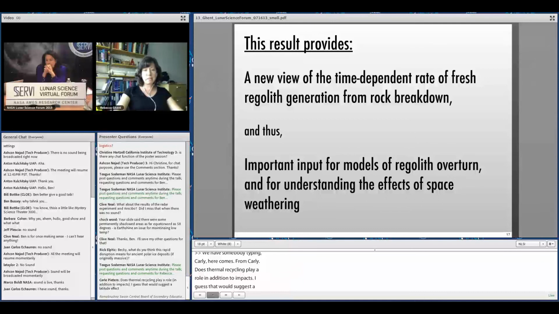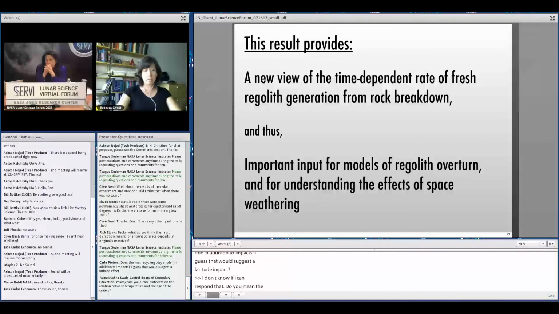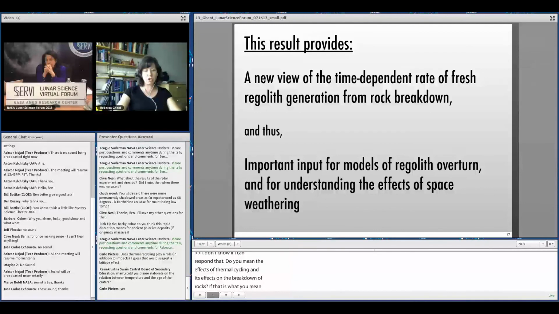Thermal recycling. I don't know whether you can respond to this, Carly, but do you mean thermal cycling and its effects on the breakdown of rocks? If that is what you mean, then I'll point out that Marco Delbo has been doing some work on that very issue. Okay, she says yes. I think that must play a role, and clearly that would be a contributing factor to the results that we see here. So if you're really interested in that process, talk to Marco.